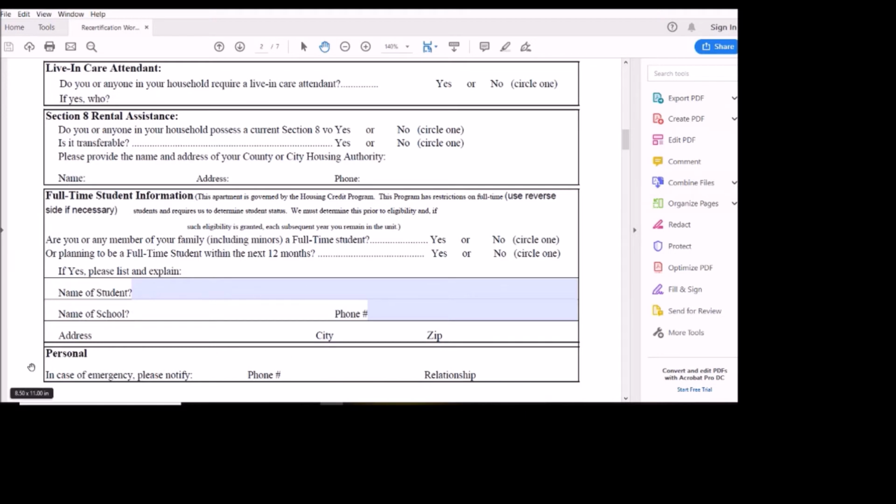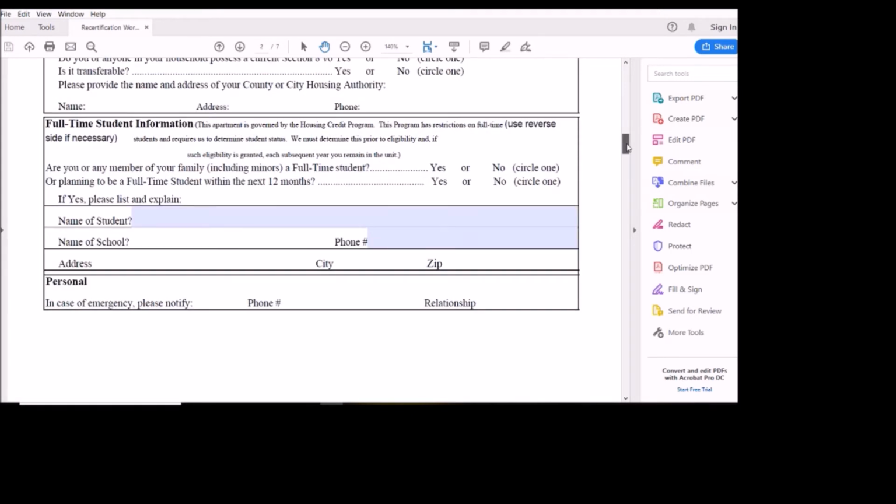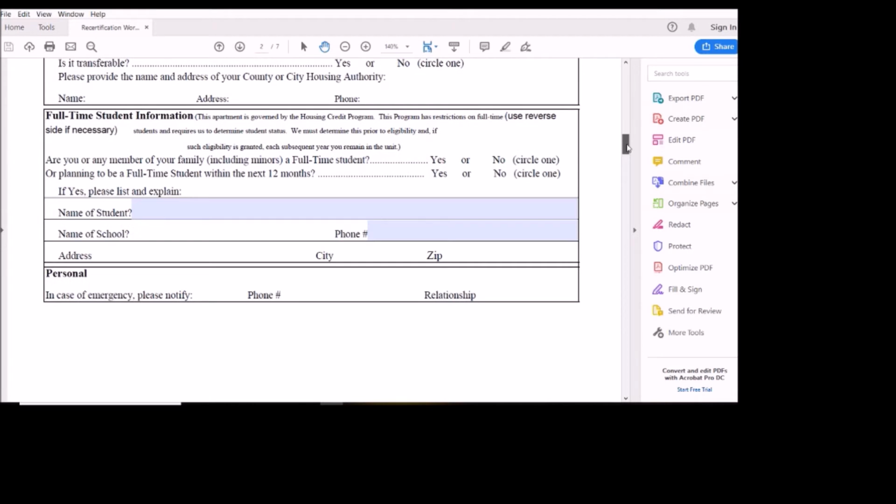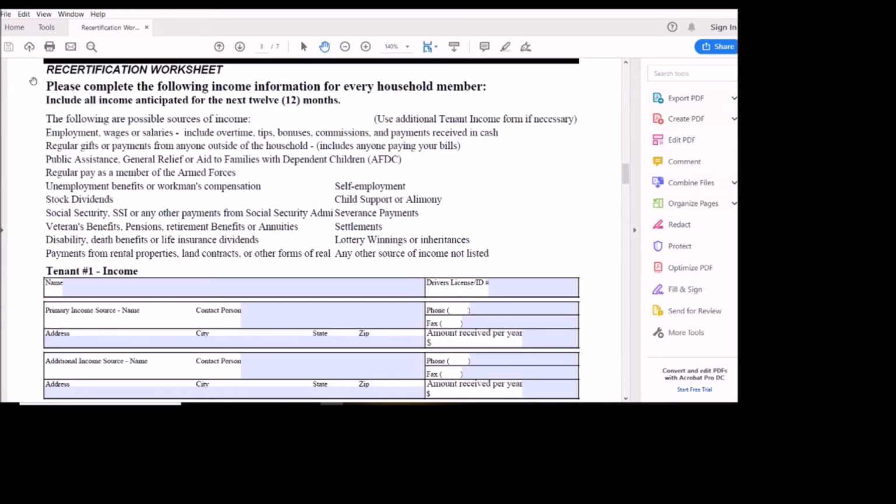Again, if you have any questions about any part of this page, then give us a call and we can explain it to you. And we're going to move on to page 3 now, where we're going to be discussing income for the household. Page 3 of the recertification worksheet. So we are focusing our attention on this page on the income information for every household member, and anticipated income for the next 12 months.